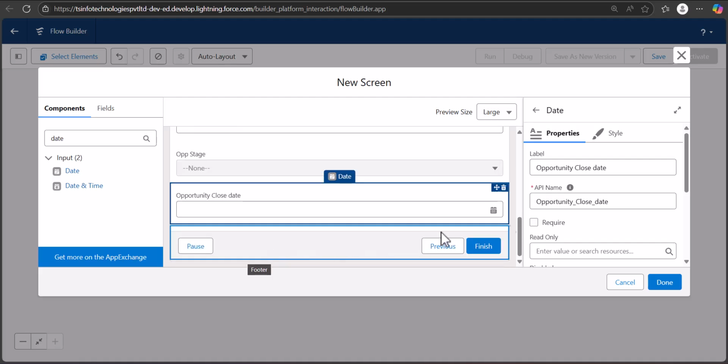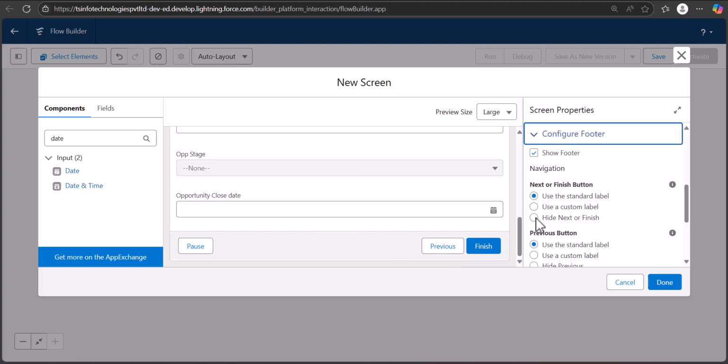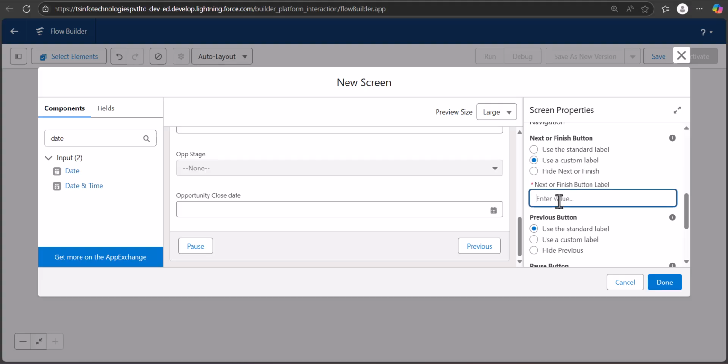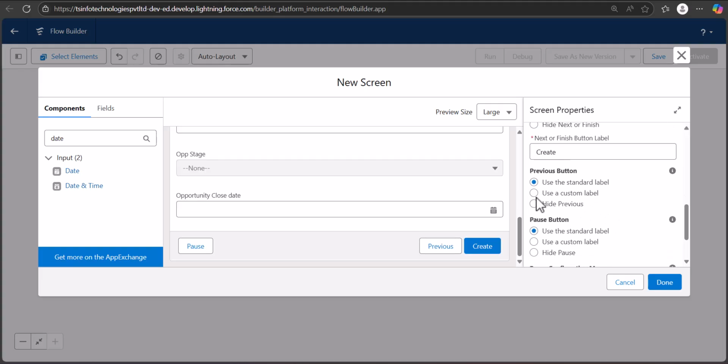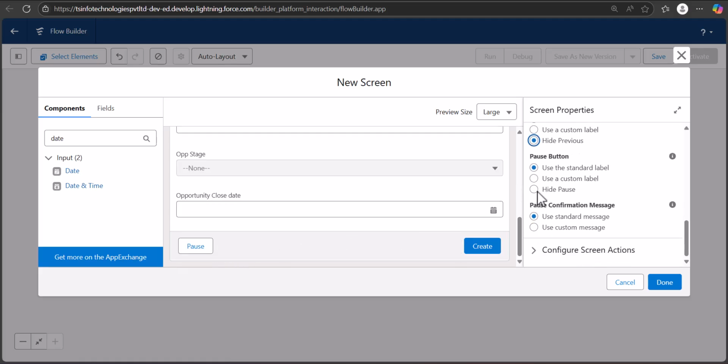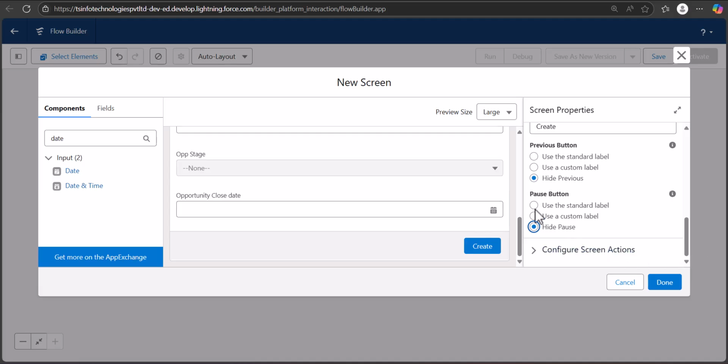And here you can also configure the footer. So here we don't need the pause and the previous button, because we are going to create the record from the single form. So here I will configure the footer. So here we will use a custom label for the finish. So instead of this, we are going to add the label that is create, and then we are going to hide these two buttons, that is pause and previous. And after this, click on the done button. So now we have completed the screen element.